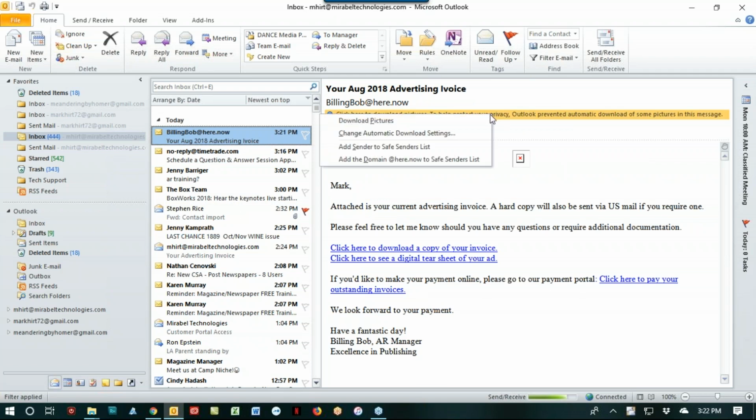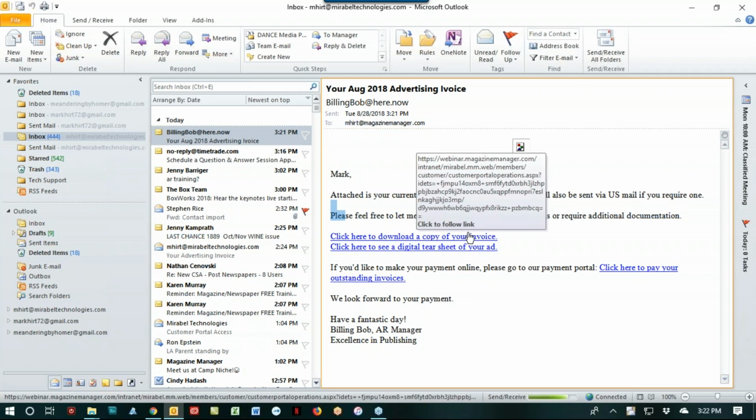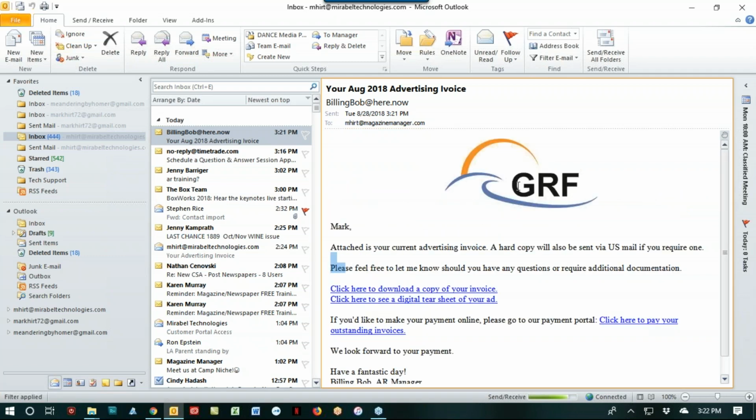A lot of people have automatic download of pictures disabled, so they can either add the sender to their safe list, or they can download the pictures, and then here's going to be a picture of that graphic in the email. All right, then here: Mark attaches your advertising invoice. Feel free, should you have any questions, let me know. Click here to download a copy of the invoice. Click here. There we go.